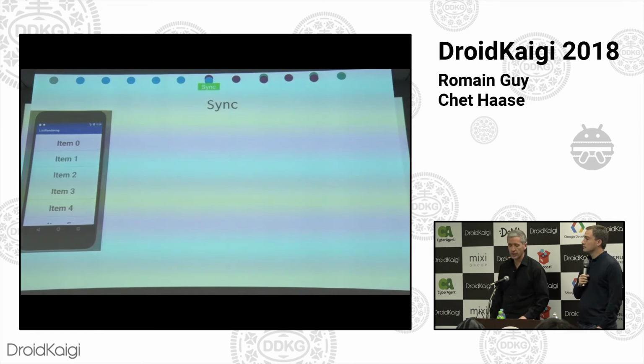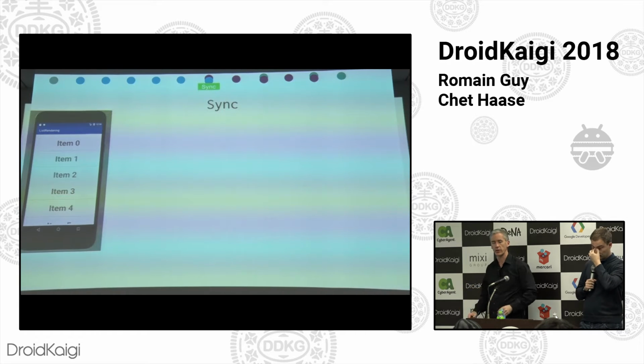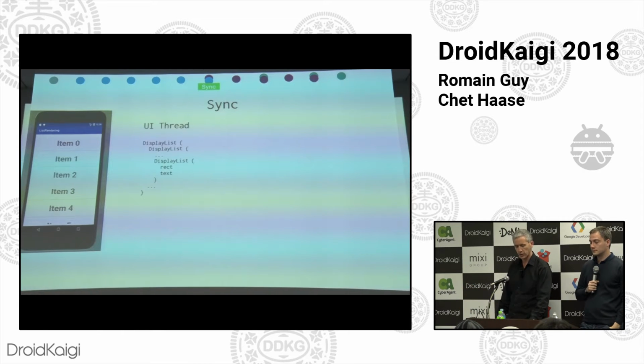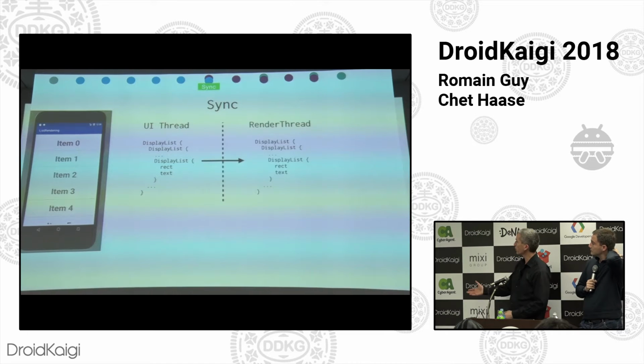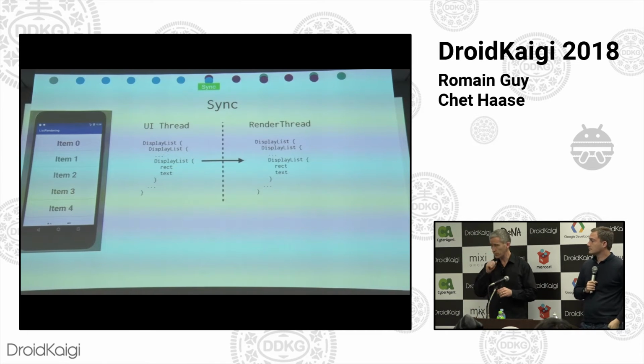All right, so now it's time for the sync phase, which is where we're going to copy information from the UI thread down to the render thread, so the render thread can get on with the job of actually talking to the GPU via OpenGL. So on the UI thread, we have this hierarchical tree of display lists. We sync it across to the render thread, which is a process of basically copying the information that is for all of the views that have changed in this frame. So we copy that over.